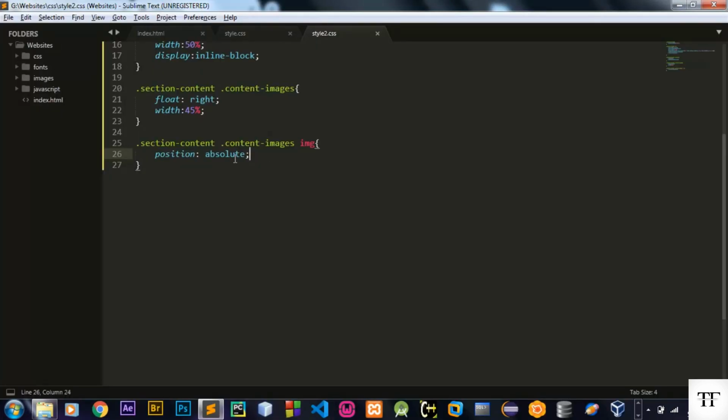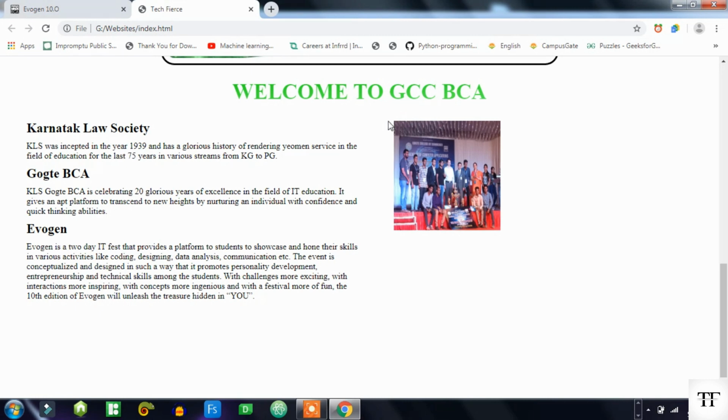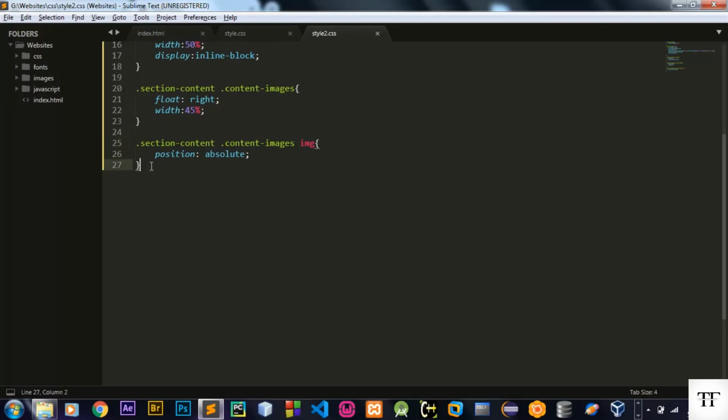So what this absolute property does is, for this image tag, the parent element is content images. So the position for all my images will start from that of my parent. All of the starting points for my images would be this particular content images tag itself. So if suppose my content images division tag is starting here, all my images would start from here if their position is set to absolute. So if I give some margin to my images, you can see all three images are actually residing at the same position.